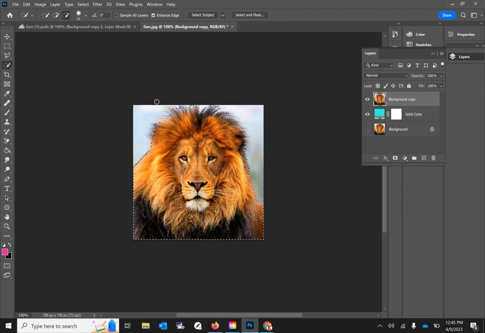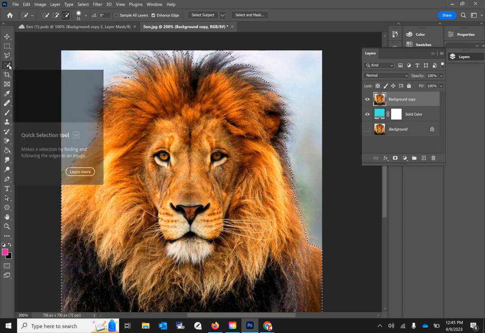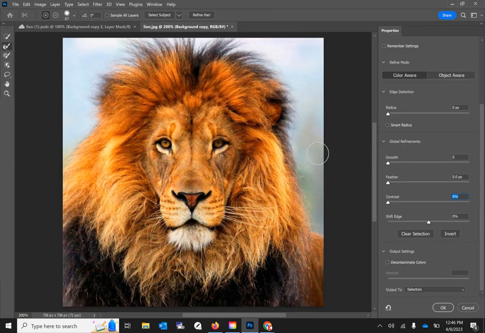Okay, so now I have this image selected. It did a really good job. I'm going to get a little bit closer so we can see what's going on. Again, I have to have my selection tool highlighted in order to get these settings. So right over here, it says select and mask. I'm going to click that. Again, it might take a second for this to show up because it takes up a lot of space on your computer to run. So here are your settings.